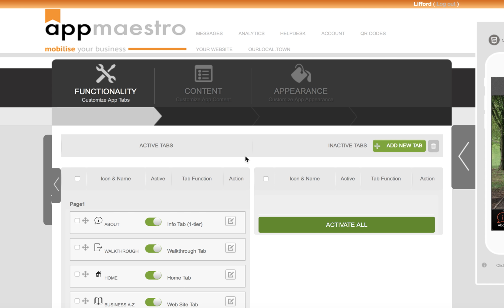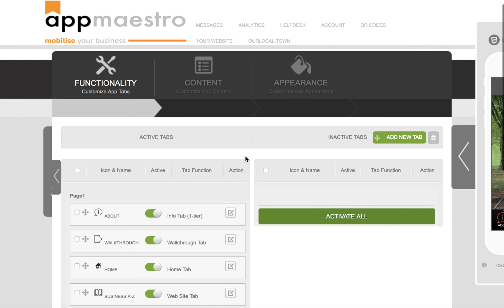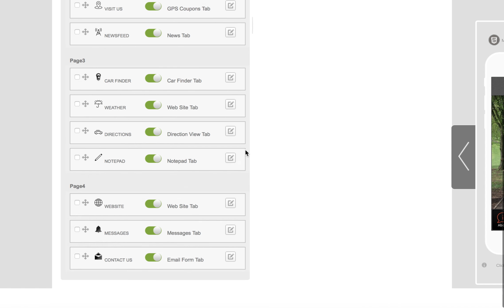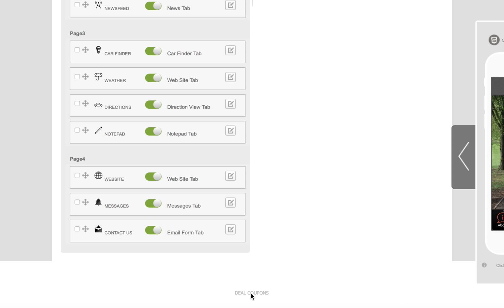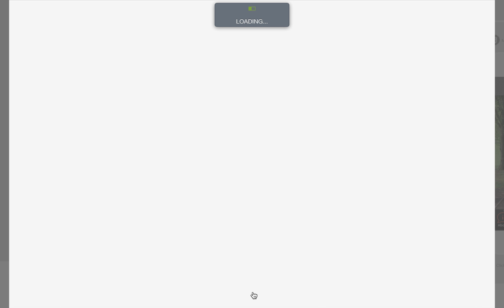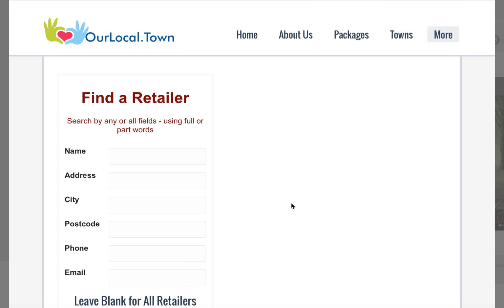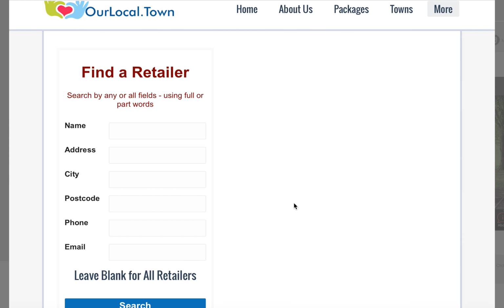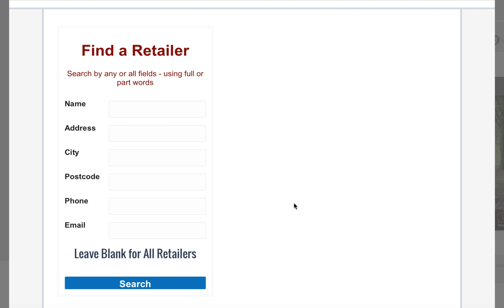have access to the app CMS, then you'll have seen this screen before. You scroll down to the bottom, you'll see there's a deal coupons link at the bottom here, small wording at the bottom. Click on there and it will take you to the search box. Now, if you haven't already logged in, you'll get a password and username box there, and just enter the details we've given you, but I'm already in.